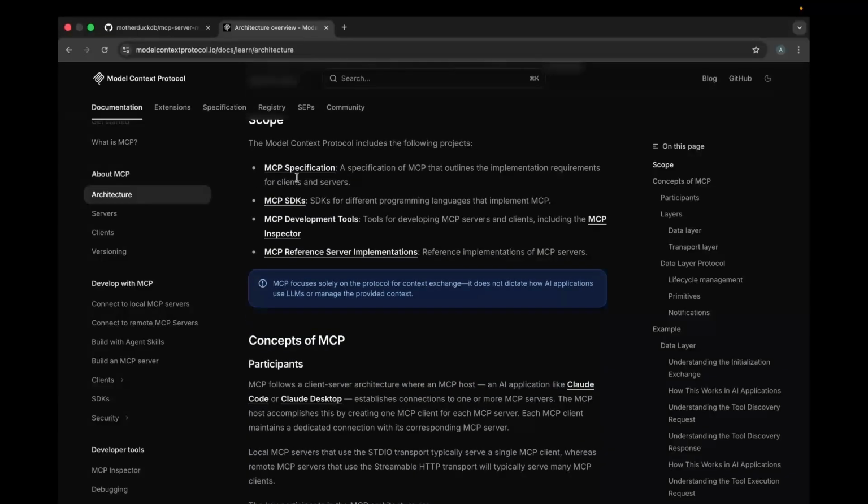First of all, there are MCP specifications that outline the implementation requirements for clients and servers. Then we have the MCP software development kits, or SDKs, for different programming languages that implement MCP. And then we have MCP development tools that help in development, like MCP Inspector, and we even have reference server implementations of MCP servers.